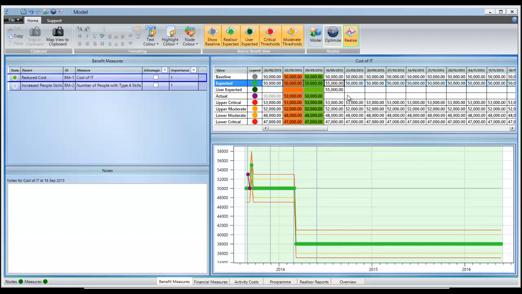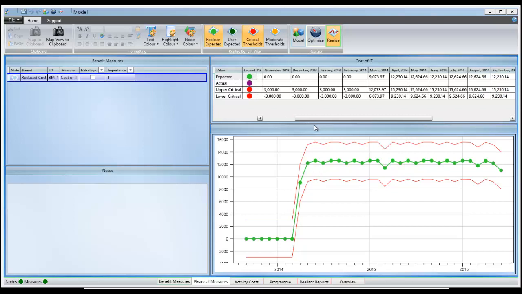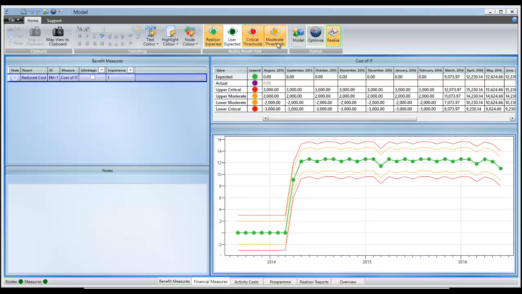We also want, for the financial measures, not just to understand that they are going in the right direction, but also some cumulative totaling. So we might want to say, actually, what is the total cost saved so far in this programme against what we have expected to save? This is where the Financial Measures tab comes in. Here we can see the financial measures, and it is the same process to go through, enter actuals, and so on.